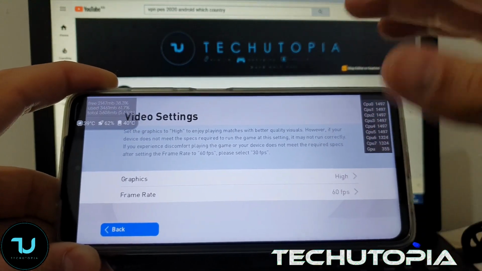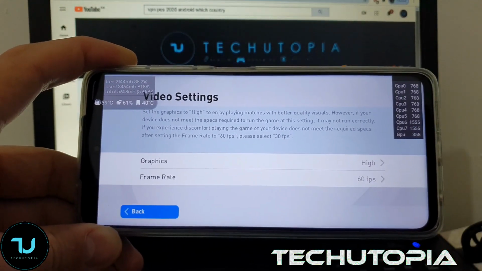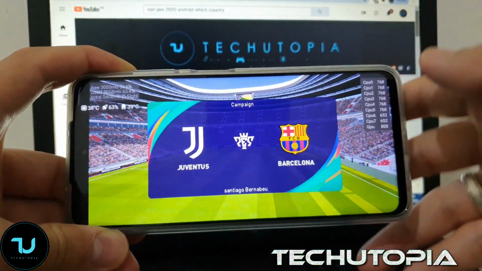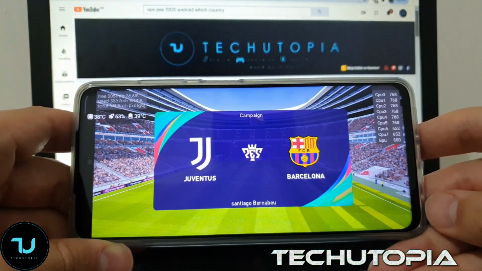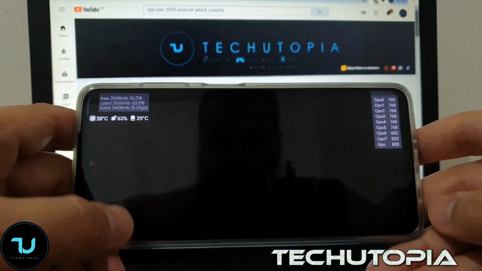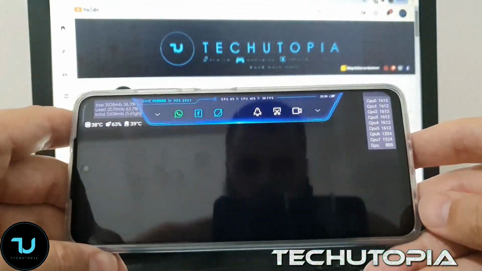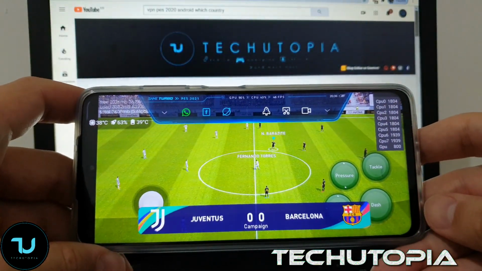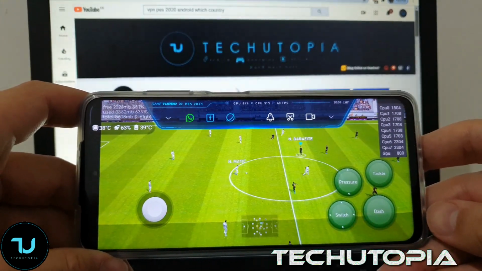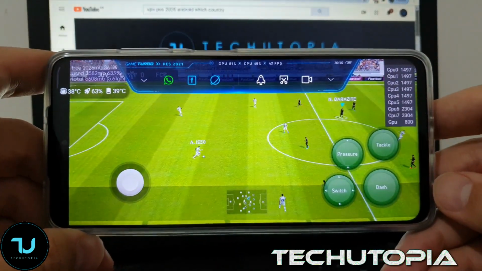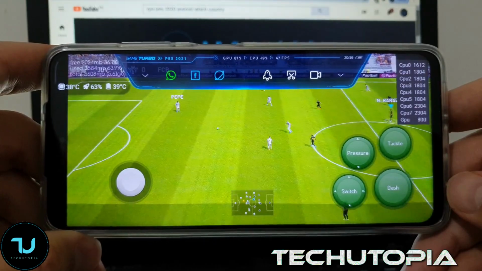So right now I'm just going to show you handycam gameplay. Let's do it. There we go, Juventus versus Barcelona. Let me just show you right now the screen recorder. This is basically what we have here. I'm going to show you the frame rate immediately, and you're also going to see the frame rate with the screen recorder activated.